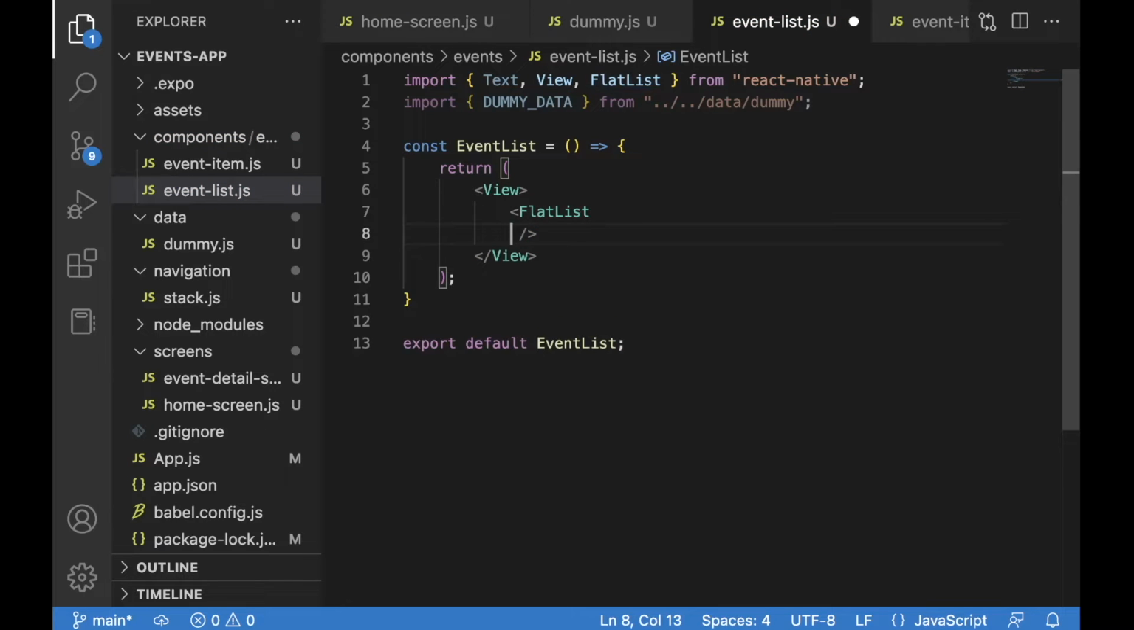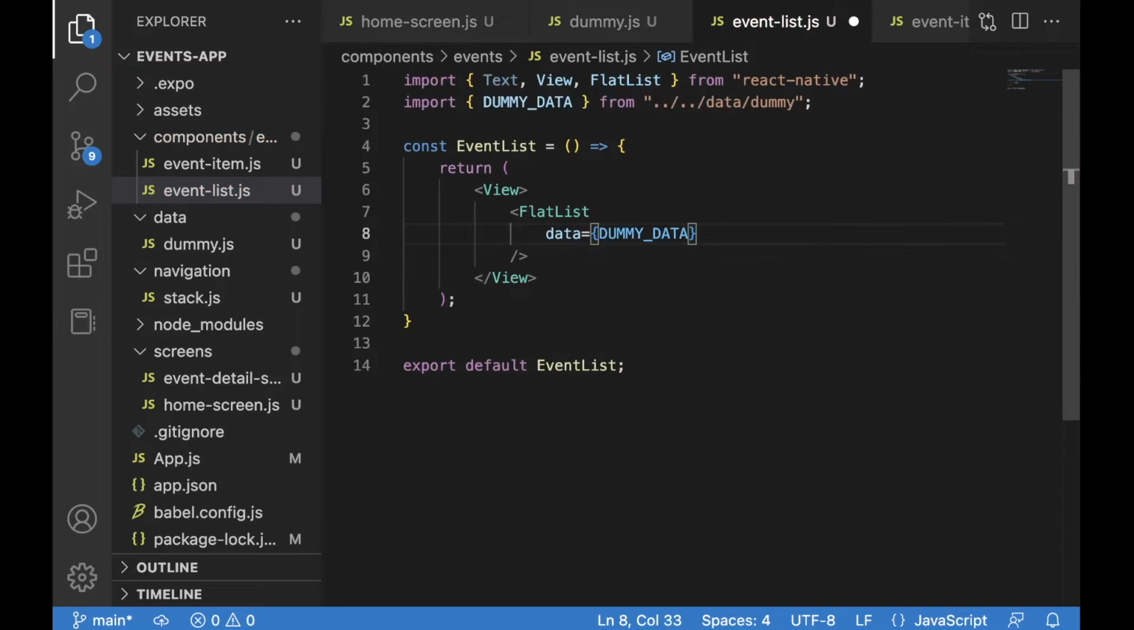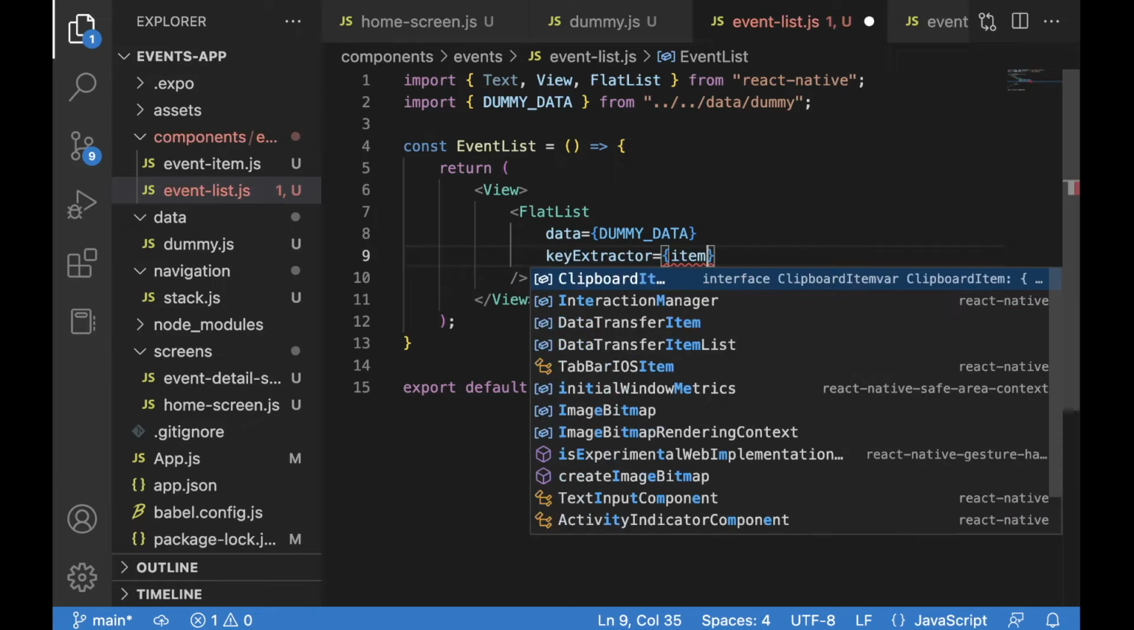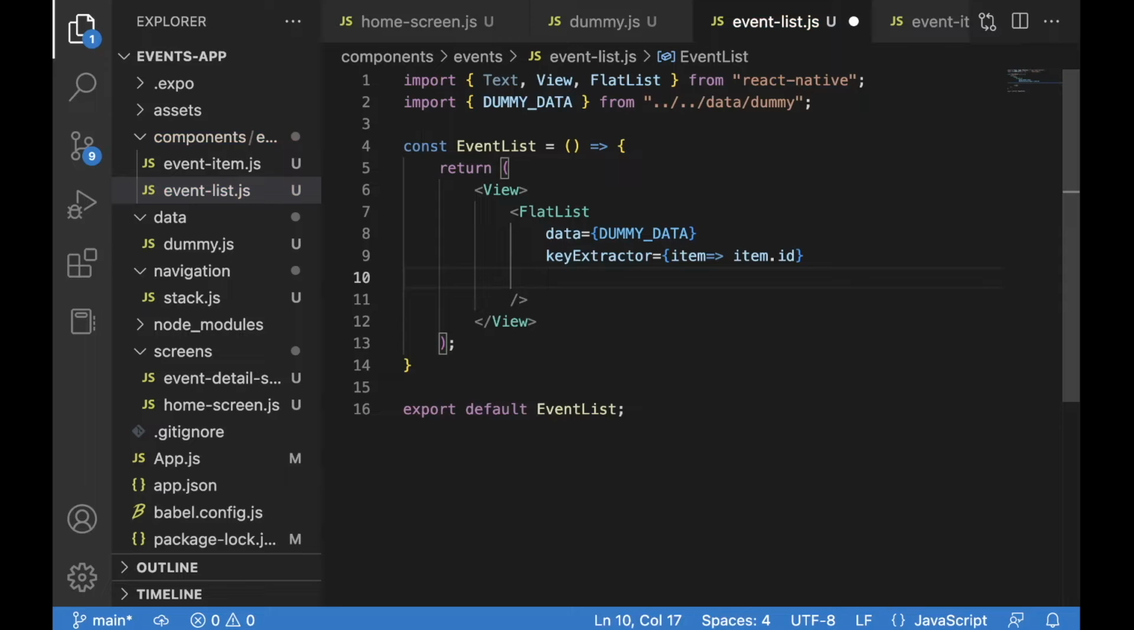And now we need to do some additional configuration beginning from the data. So the data is going to be set to our dummy data. All right, this is the first point. Then, just like in map, we need to specify the key. But here we will have the keyExtractor, and we will select the item ID. What do we have next? Let's bring in the renderItem. So the renderItem will tell us how we want to display a single object.